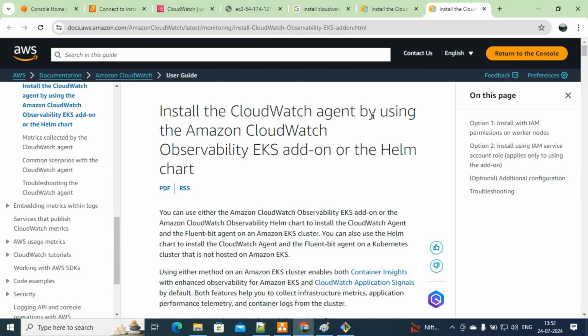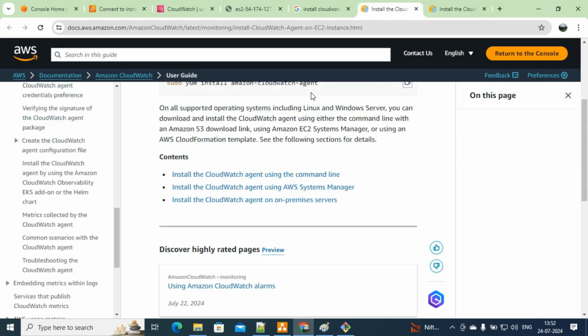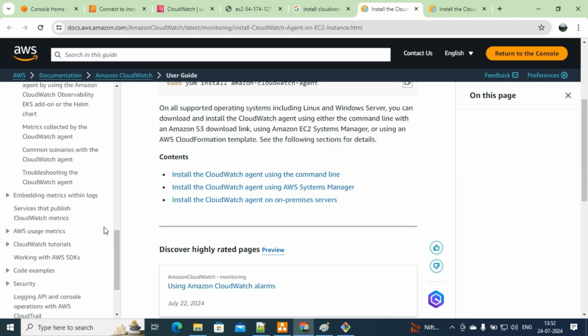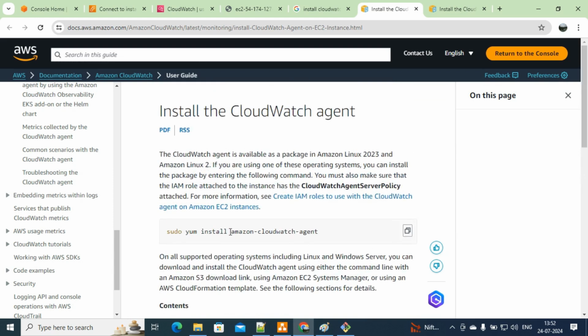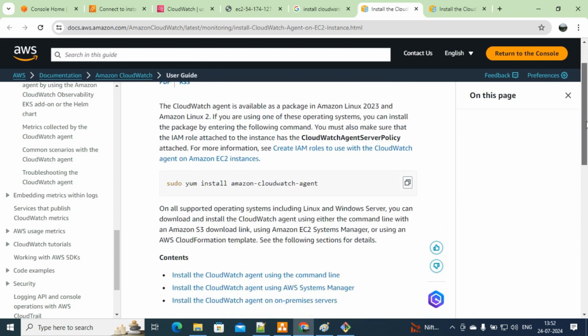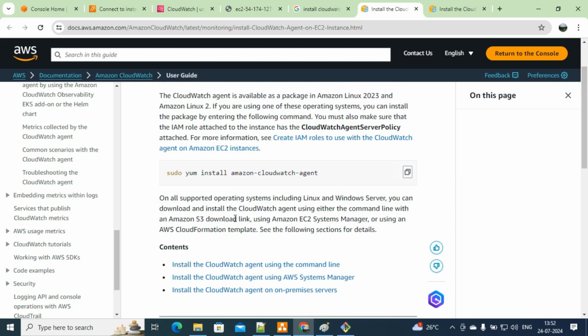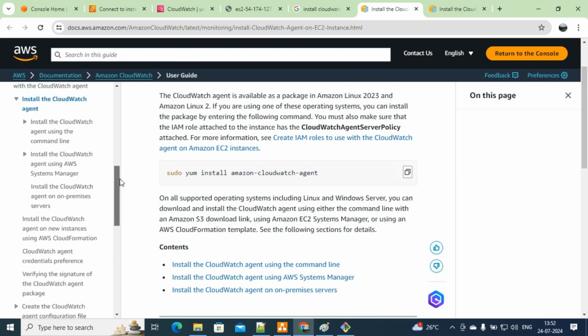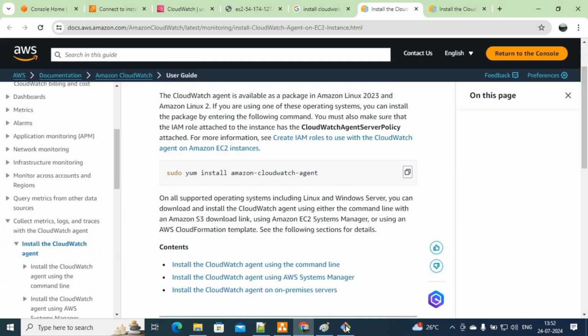Install the CloudWatch agent by using the Amazon CloudWatch Observability EKS add-on or the Helm chart. Even though you can install on EKS, our mode is to install on EC2 service. See, this is the first step. Even if you want to follow, you can go and follow the steps from AWS itself.